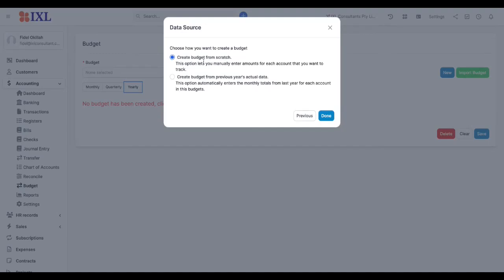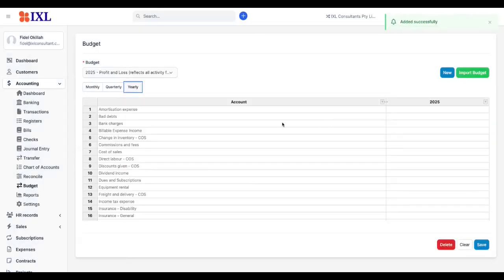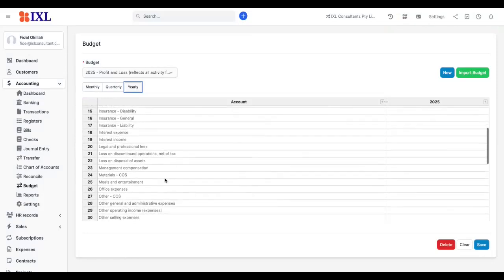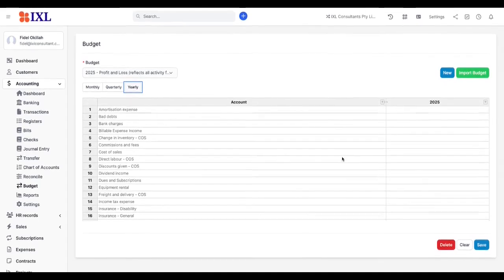We create the budget from scratch, or we create a budget from previous year actual data. The system gives us these sources of information, and we can say we want to create from scratch or from prior year, and therefore the accounts are all created for us, including the expense accounts. So we can input the details of all that we know and create the budget for the month.